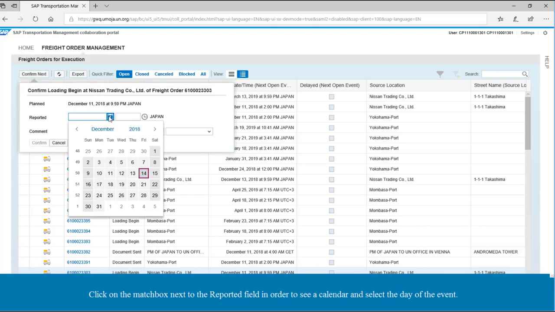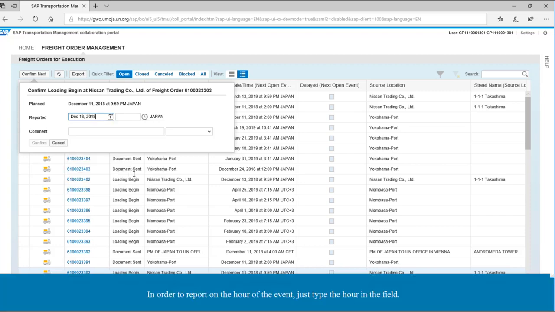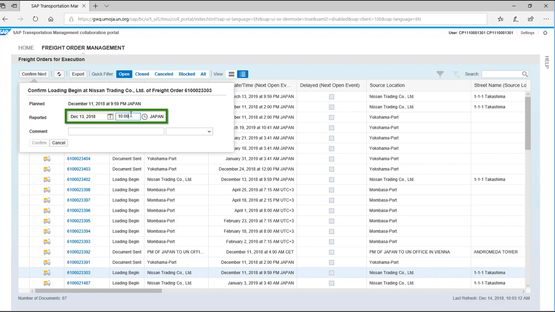Click on the match box next to the reported field in order to see a calendar and select the day of the event. In order to report on the hour of the event, just type the hour in the field. In this example, the loading began on 13 December 2018 at 10 in the morning, Japan time.